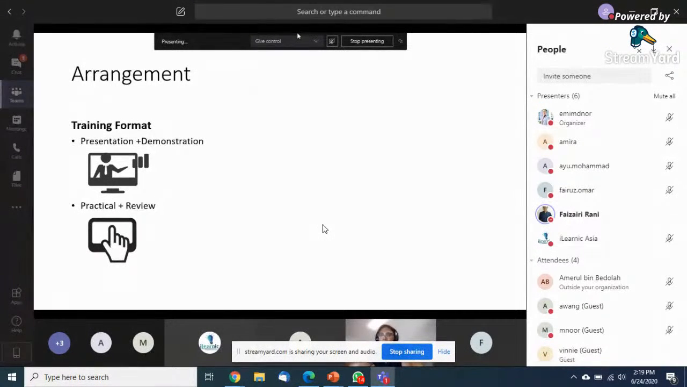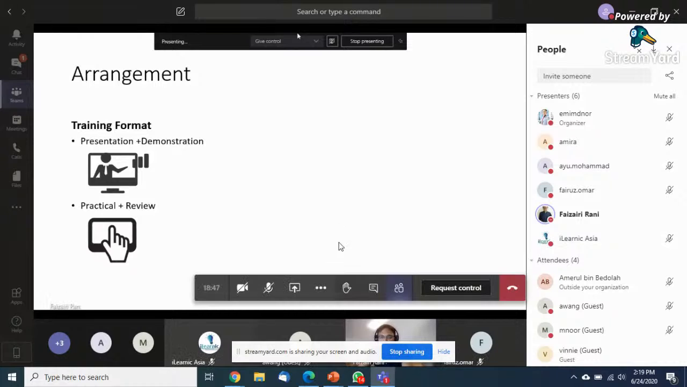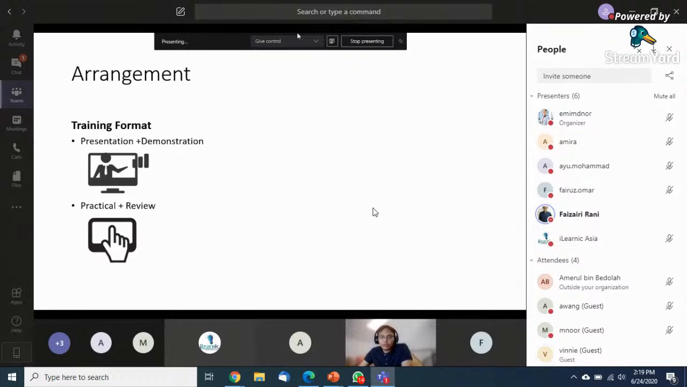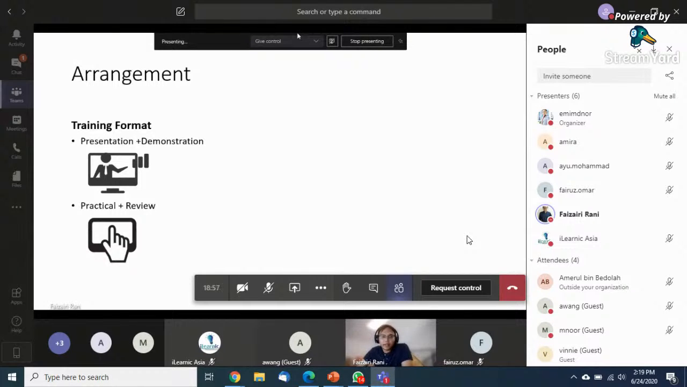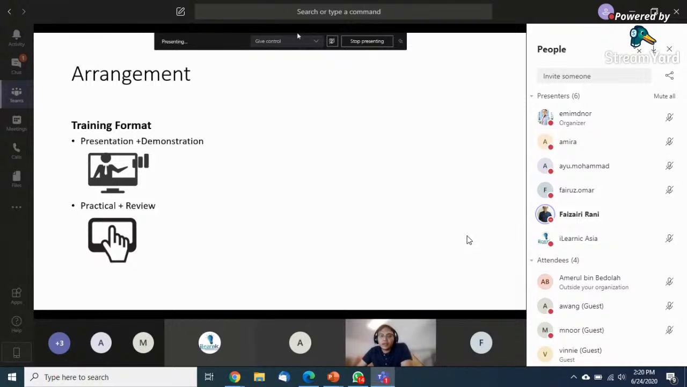Okay, and then once I present, I will do the demonstration, because the important thing when you learn CAD is you need to learn based on demonstration, and the next step is for you to practice. So we also have a practical session and review session. It will be very good if you already have an app, or at least a similar application like SolidWorks or CATIA or Pro/E, because more or less CAD applications are the same. Maybe the difference is in the terms used for the application or for the features.